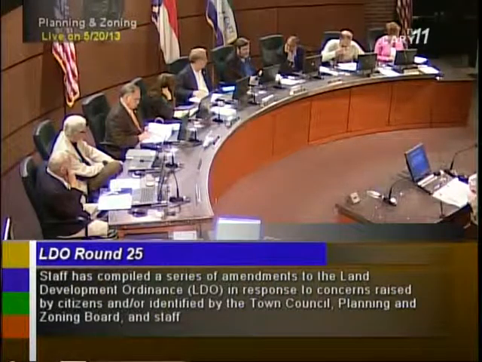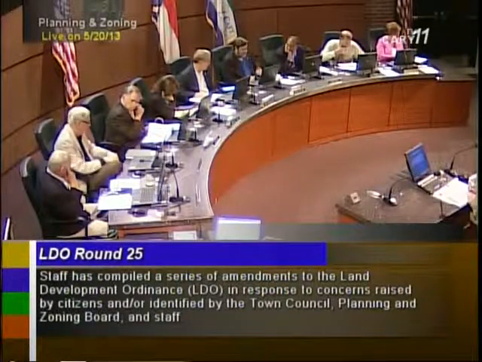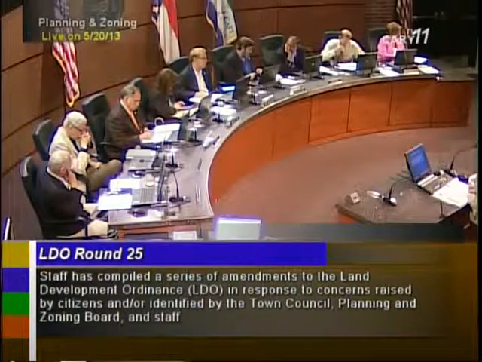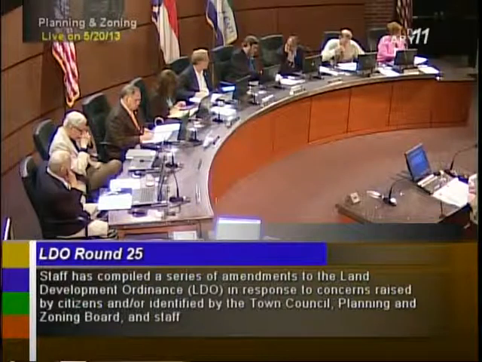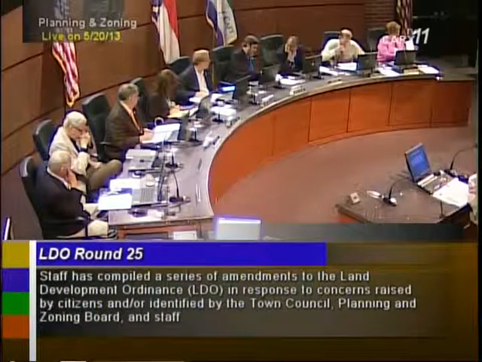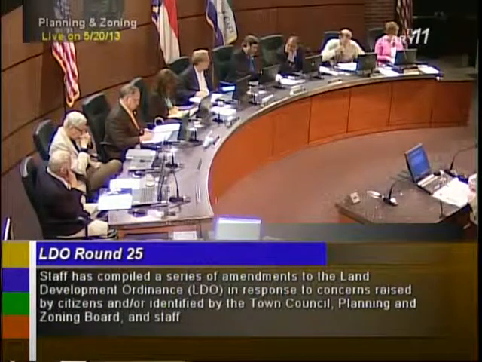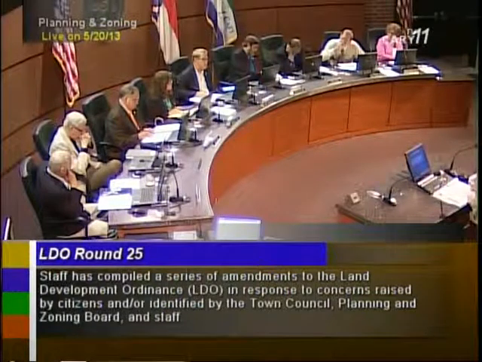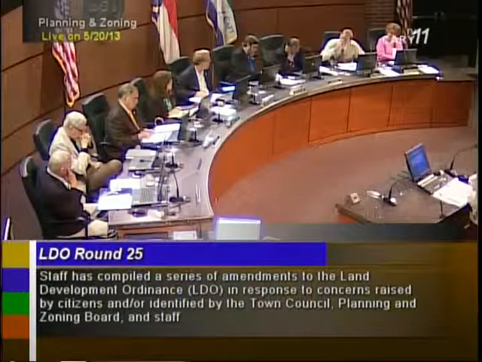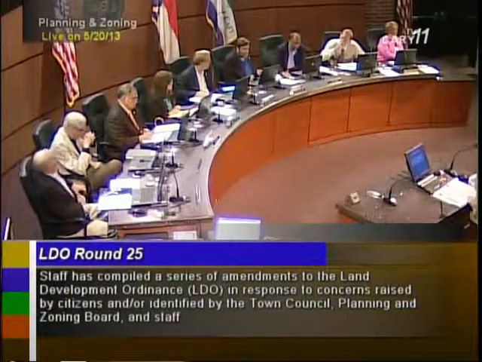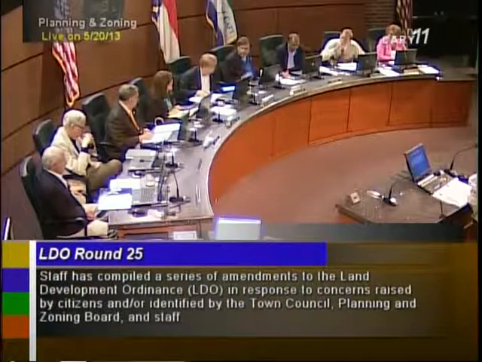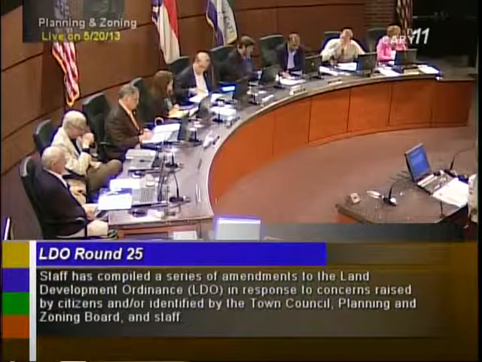I move that we send item A, mixed-use district rezoning process, to town council with a recommendation of approval, with a revision that after community workshops, an additional public hearing will be held before the town council before the case is sent to planning and zoning board. And now I need to ask for a second. I'll second that. Okay, we have a motion and a second.